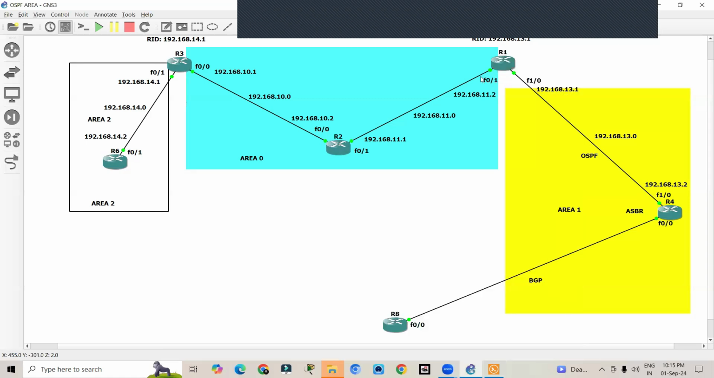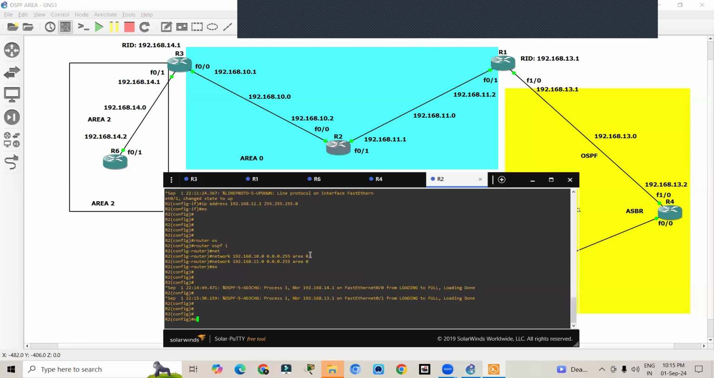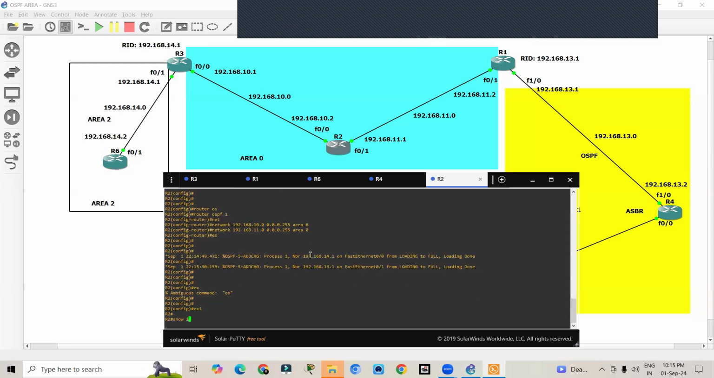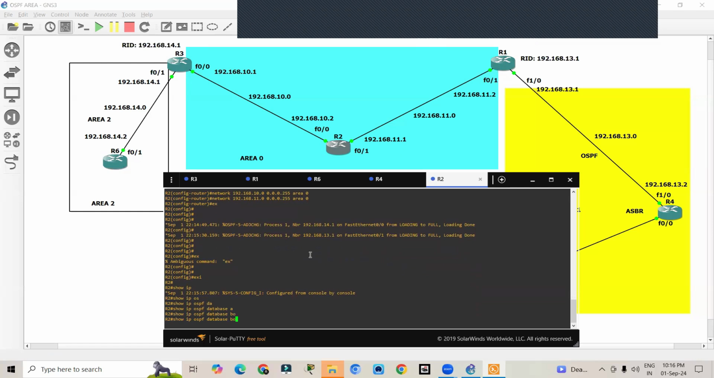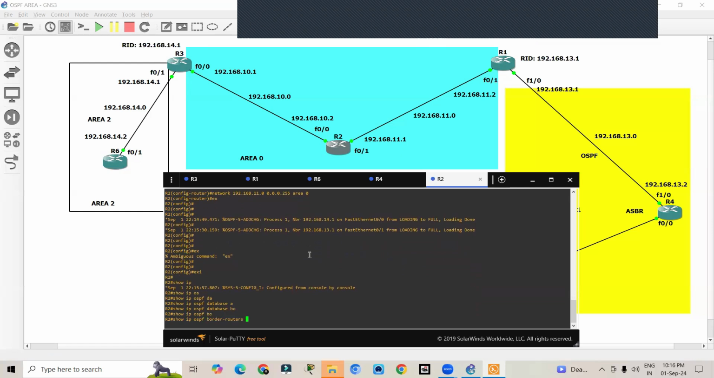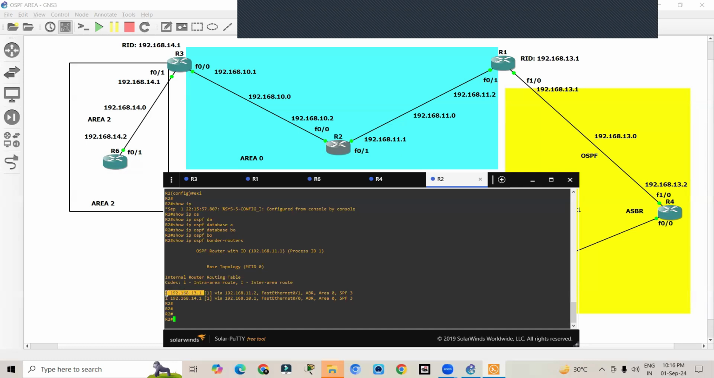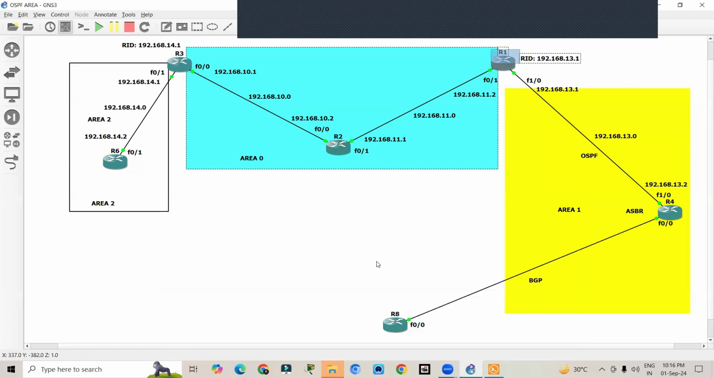Okay, here we have two ABRs, this one R1 and R3. The router IDs of these two routers are 192.168.14.1 and 13.1. Let me again go to R2 and put a command: show ip ospf database. Okay. Show ip ospf border-routers. So there are two border routers which have router IDs 13.1 and 192.168.14.1. We have two router IDs because we have two area border routers, R3 and R1.